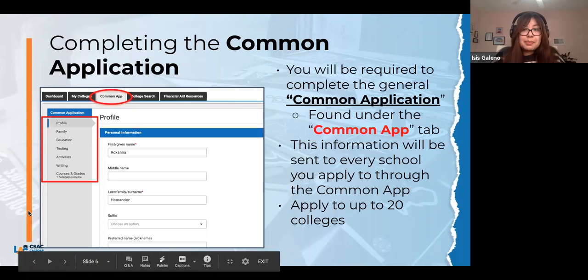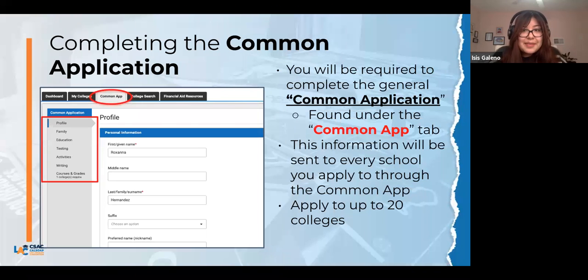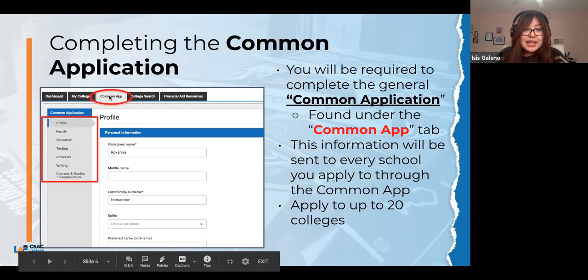So completing the Common Application, I think it's important to note that there are two different types of applications once you get into the Common App. So there's a general Common App, which everyone needs to fill out. There's different subsections. There's a profile, family, education, testing, activities, writing, courses, and grades. So again, this is something that everyone needs to fill out. And this will be sent to every school that you apply to using the Common App. And you can apply to 20 different colleges at once. So again, if you go to the Common App tab, this is where you can find that general application.